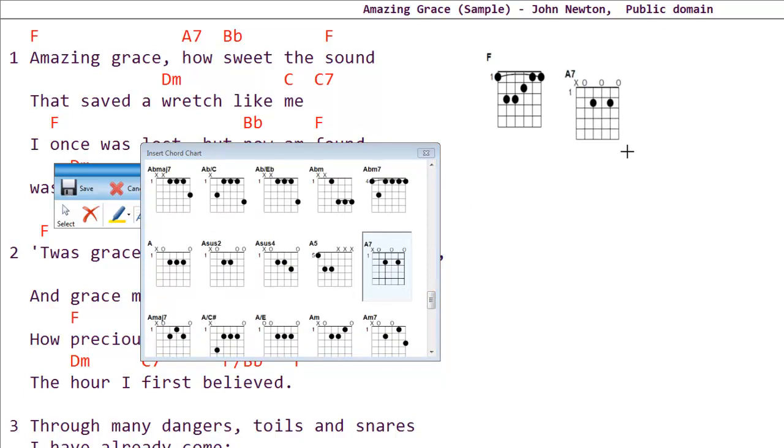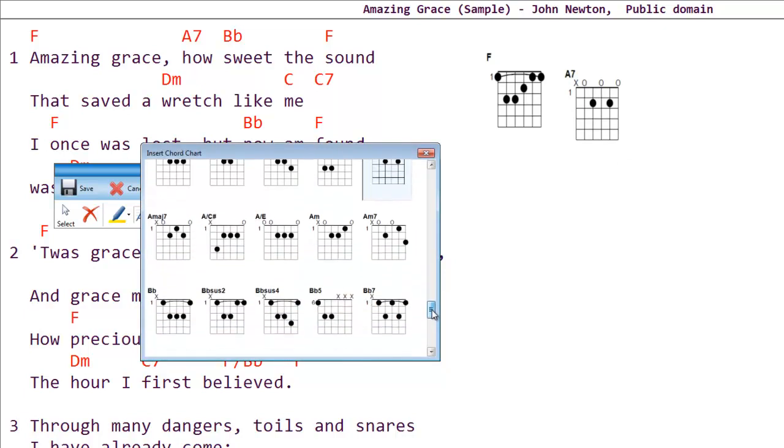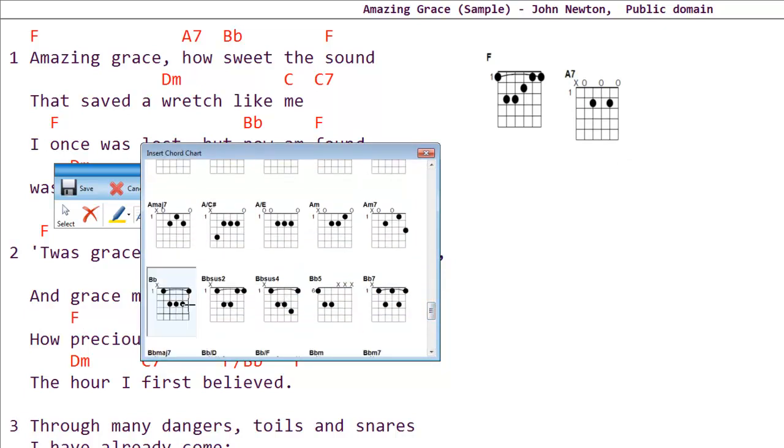Now we don't have to position them exactly at the moment. We can move them around and get them all lined up later. And next one's B flat. And then back to F. We've already got F there, so we'll just stop at that point.